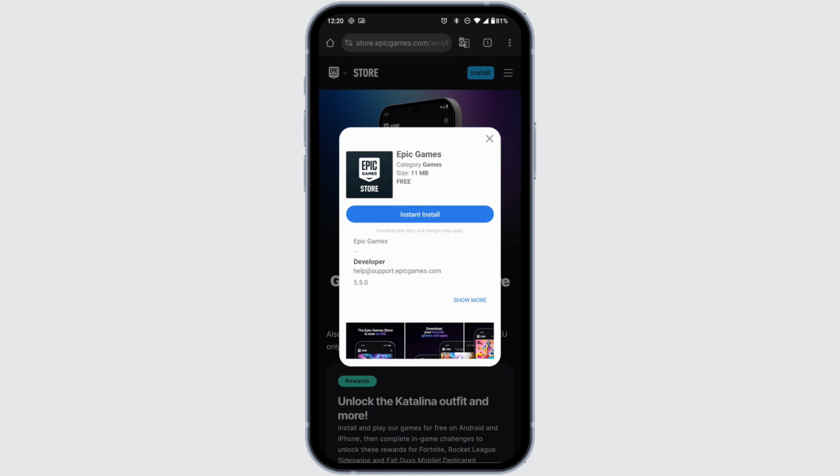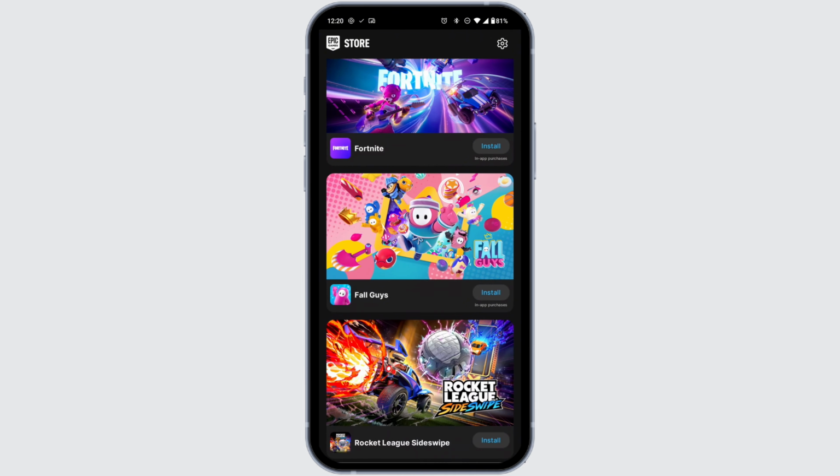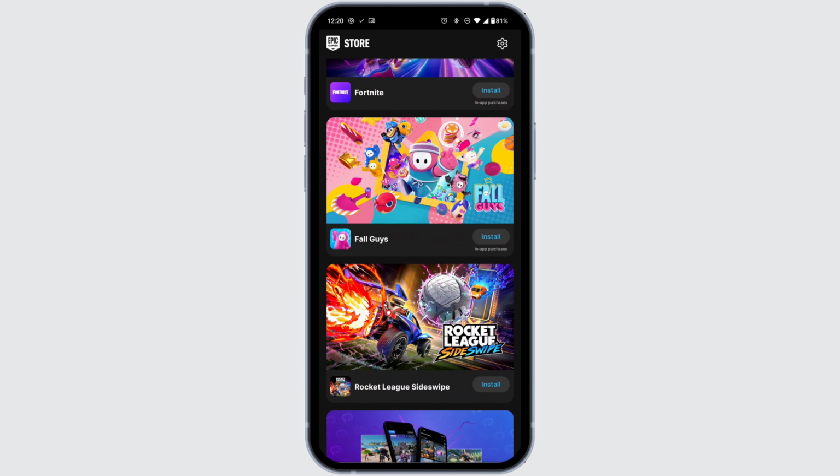Click on instant install. With that, its download process will start. After completion of its download process, launch it. Now go ahead and search for the app Fall Guys. After you find it, click on the option of install. With that, download process will start.